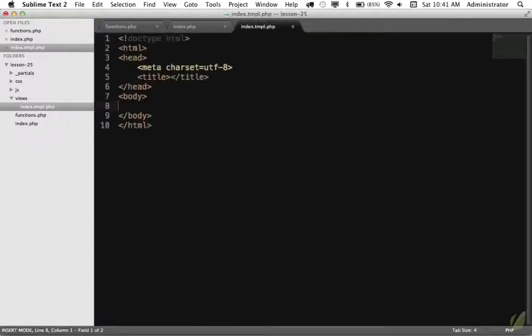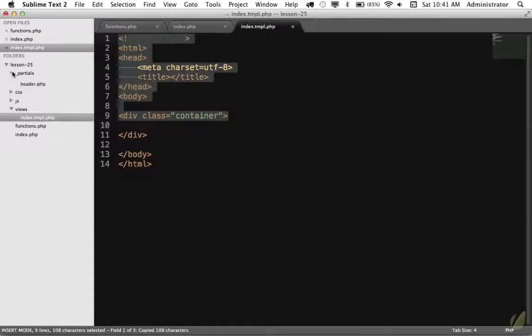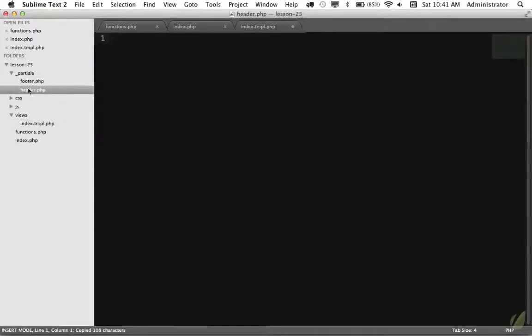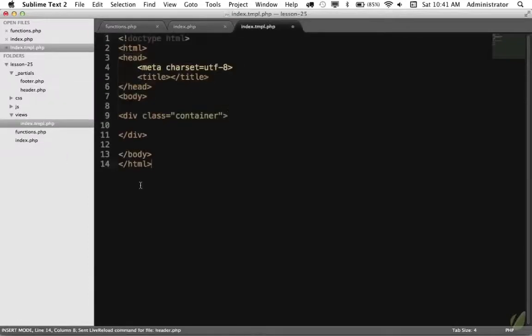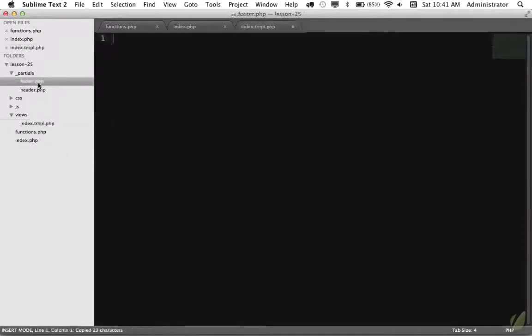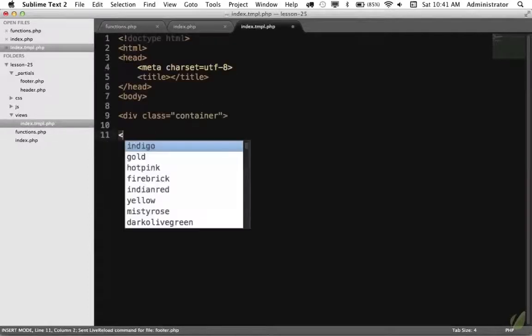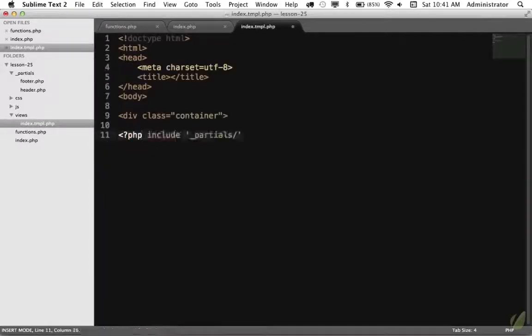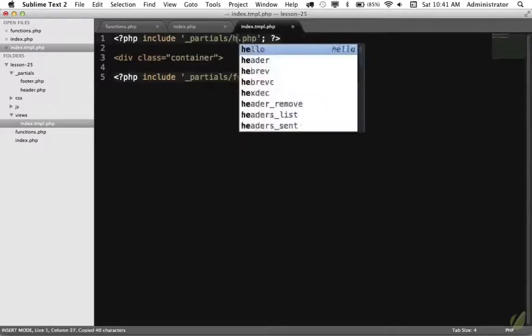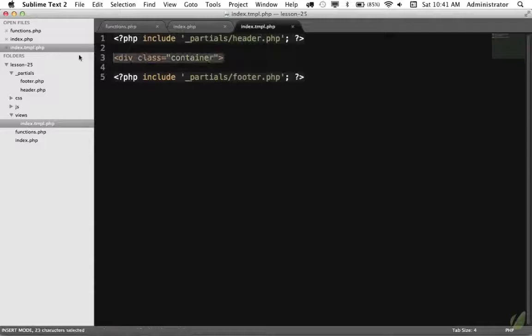So as we've done in the past, I'm going to import some HTML, and I want to wrap our project within a div with a class of container. So the next step is I'm going to take the top of this and place that within a header.php file. And then I'm going to take the bottom half of it and place it within footer.php. There we go. Now I can get rid of these and say php include partials/footer, and then get rid of the top and replace it with partials/header. And we can get rid of this as well.